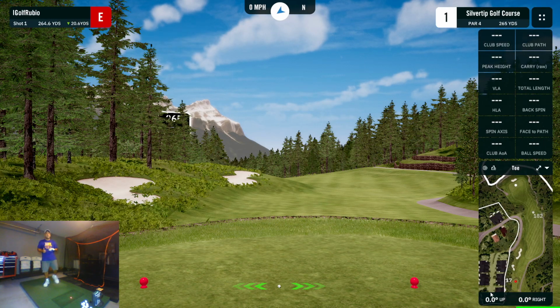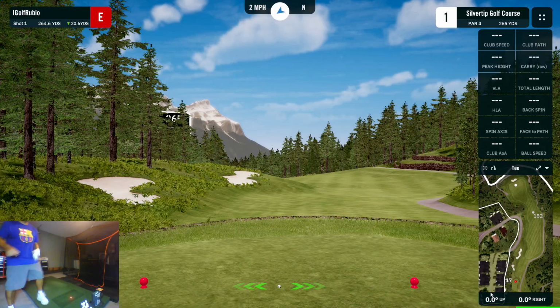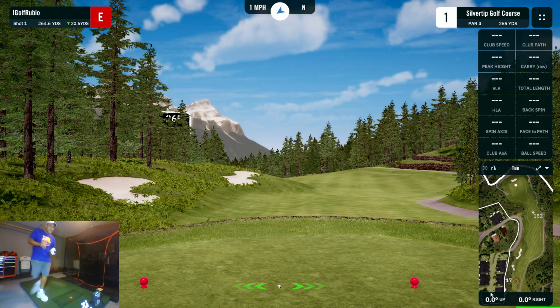So we're at the red tees here at the Silvertip Golf Course. The one thing that I did like about this is there's a lot of elevation change. So right now we are hitting, it's going to kind of slope down, and the green will actually be on the left-hand side, but it will be low.